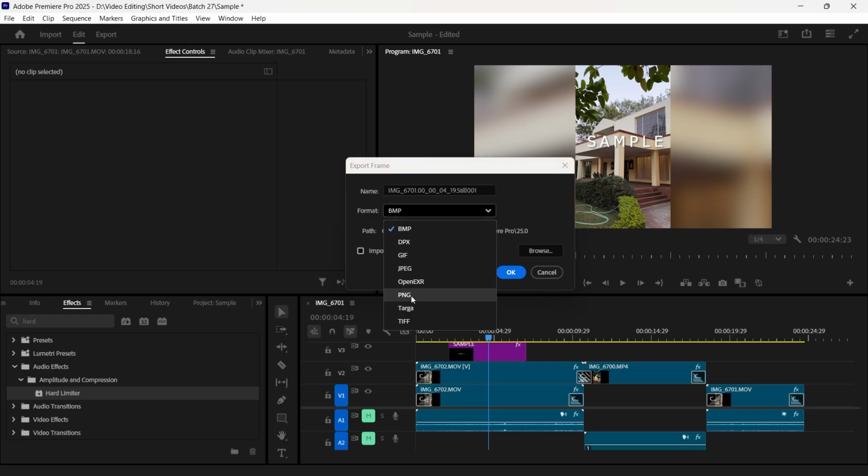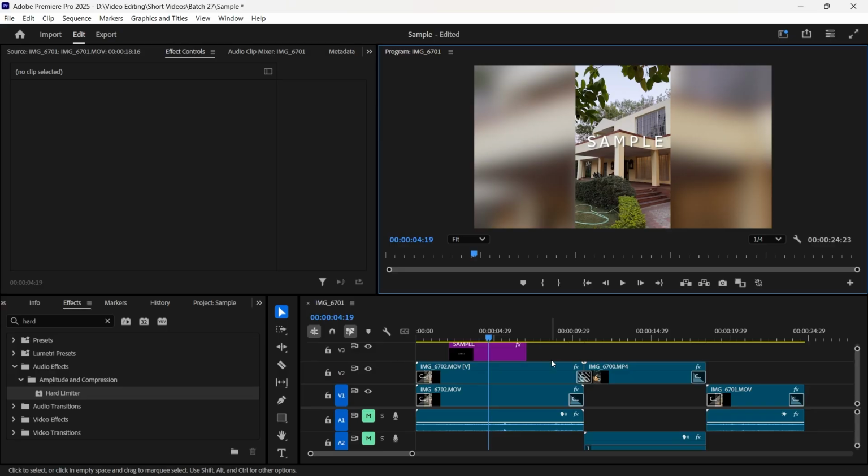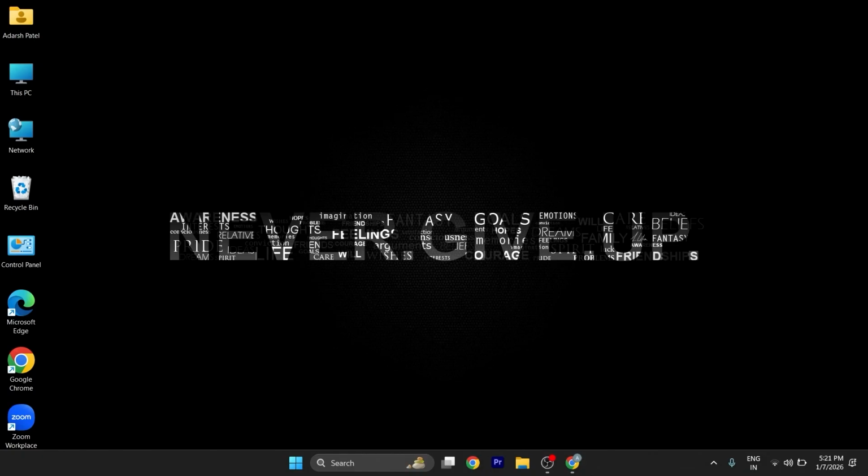Now simply select the format to PNG, and select the location where you want to save it and hit OK. Now whenever you go back to that particular location, you'll find a perfect high quality frame from this particular timeline, or this particular video.